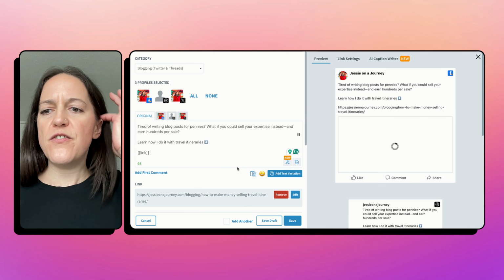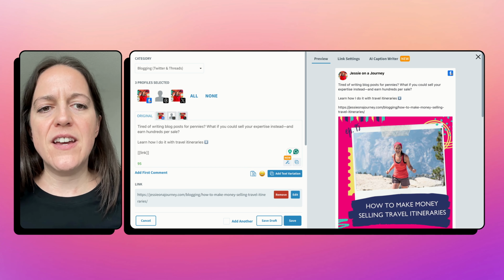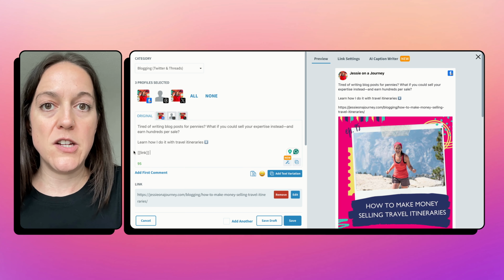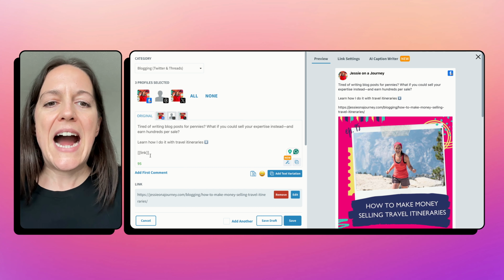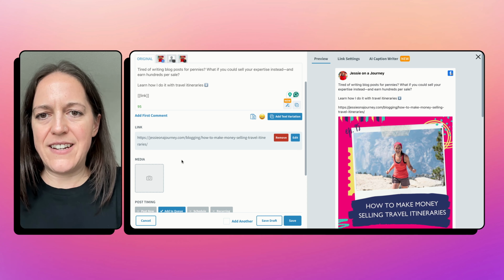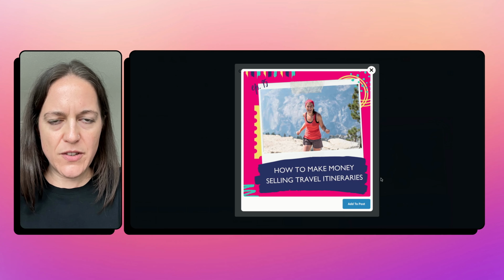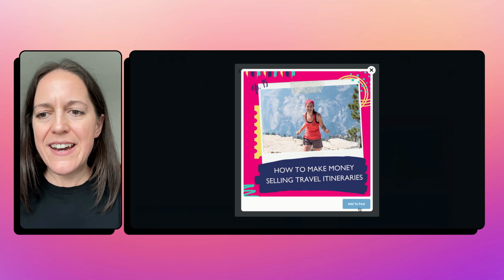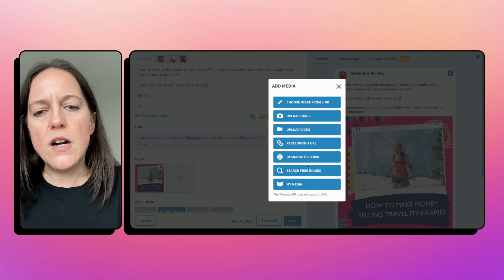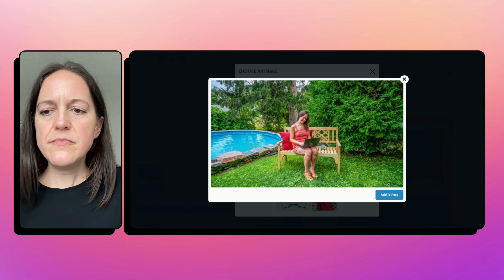You can also, with Facebook, add a first comment. Personally, I've tried that. I get no clicks from the first comment. I get a lot better engagement with people actually clicking over when I have an image. Not the image it pulls, but I'll add an image. So let's just choose an image from the link. So that's another feature too. And you could add multiple images. You can upload images, you can pull free stock images, or you can just pull, I'll just grab that too.